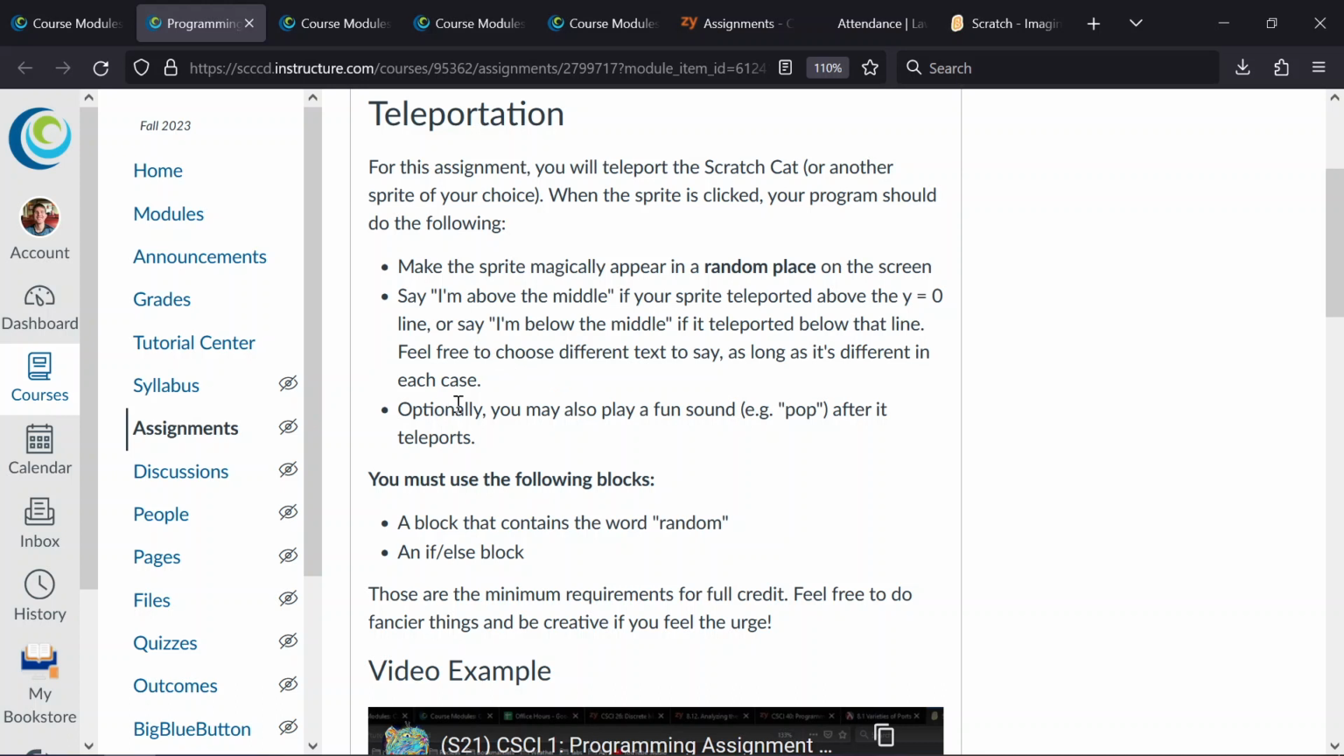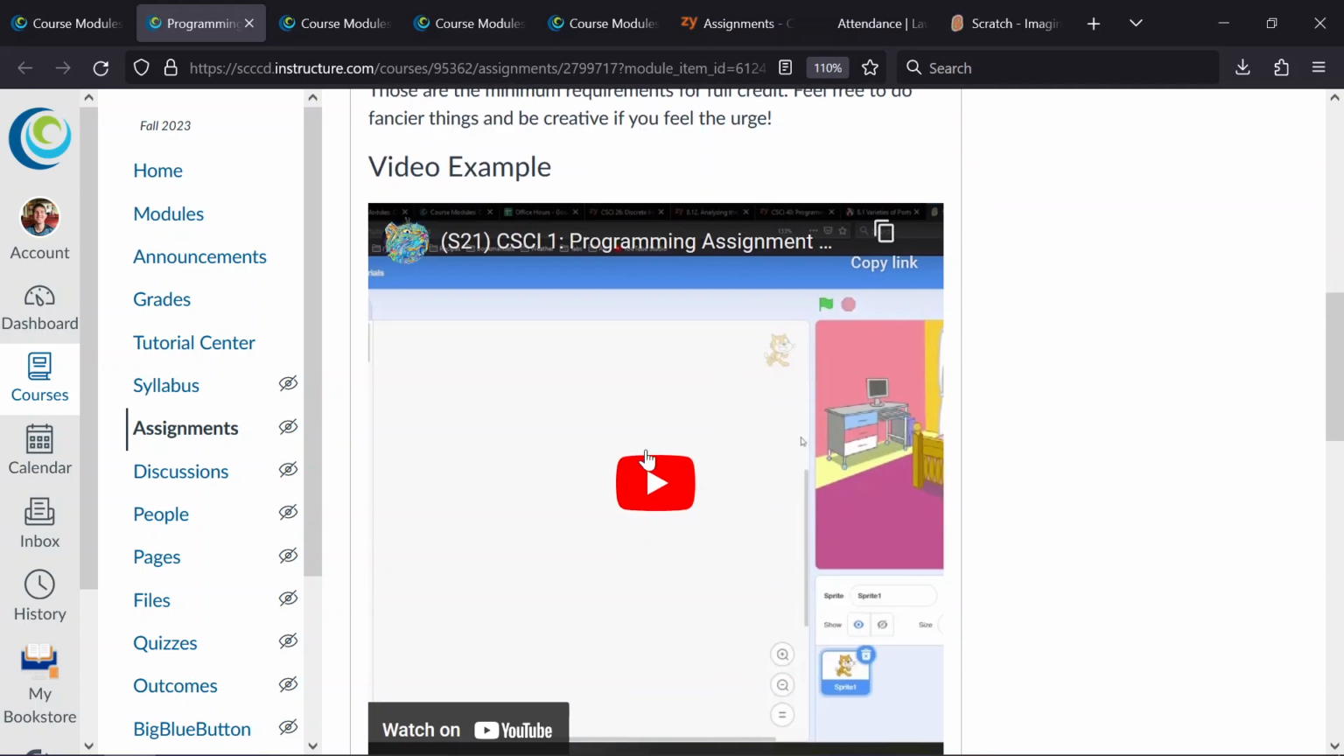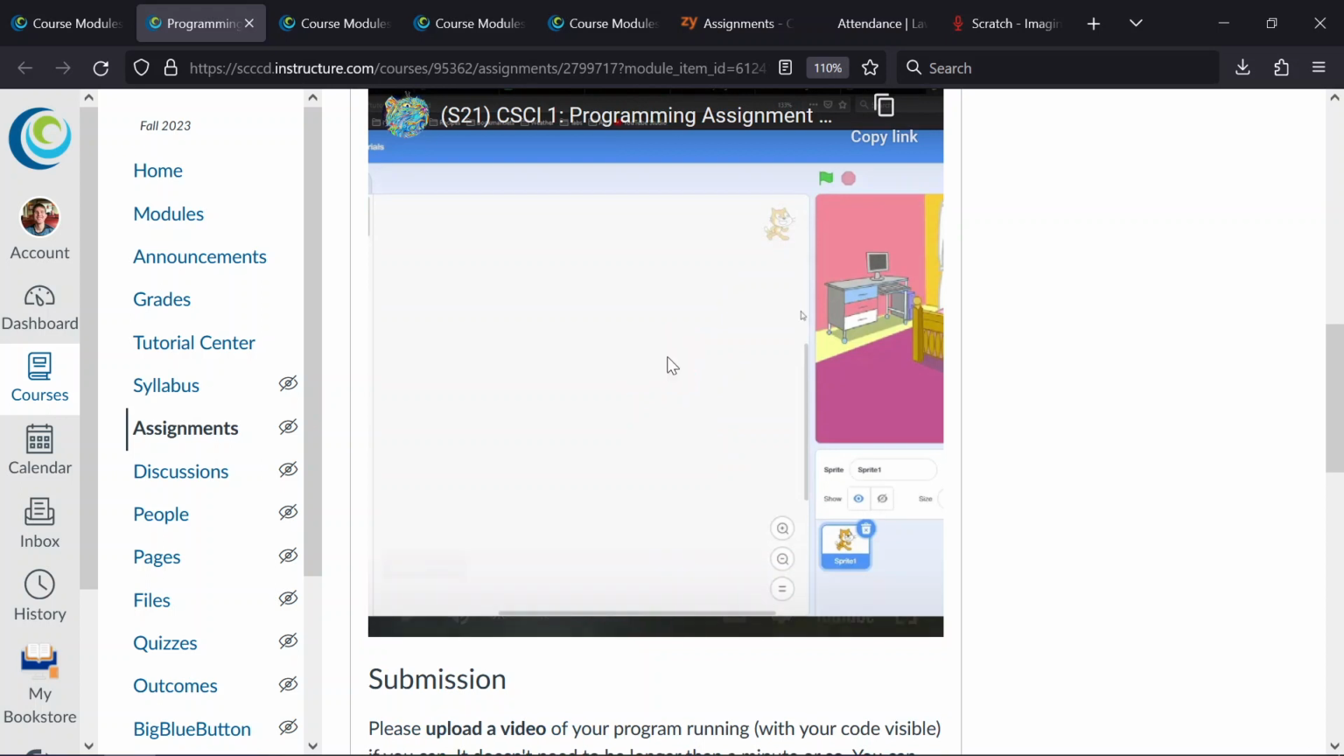There are some pre-programmed sound effects that exist, so you can have them pop whenever he teleports. But here's how I want you to make it work.